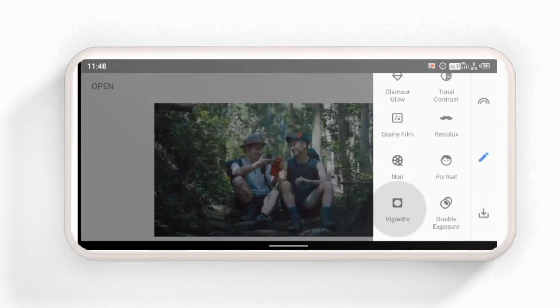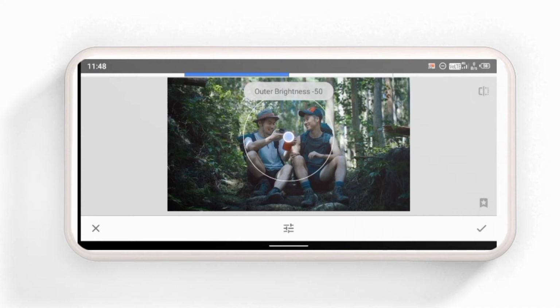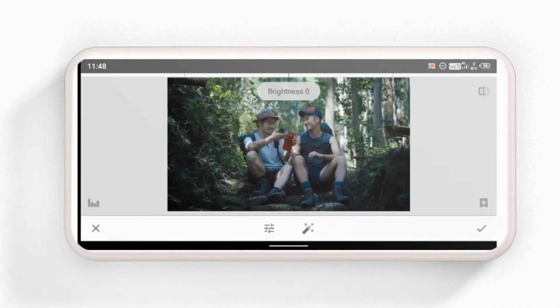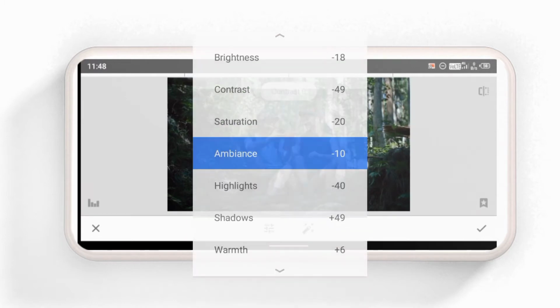Select Vignette and move circle to your object. Now select Tune Image. And do all the setting just like an image on screen. You can also take screenshot of this.